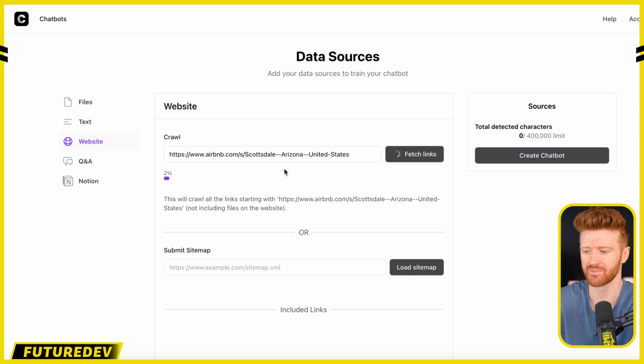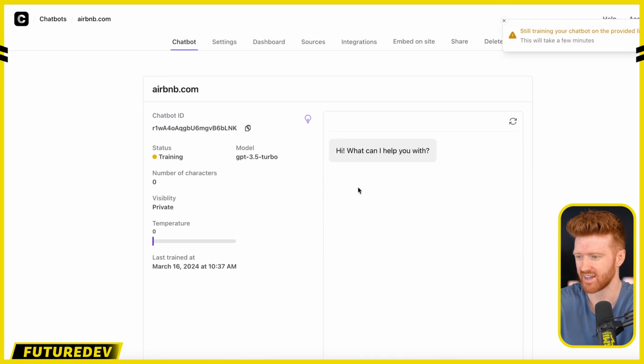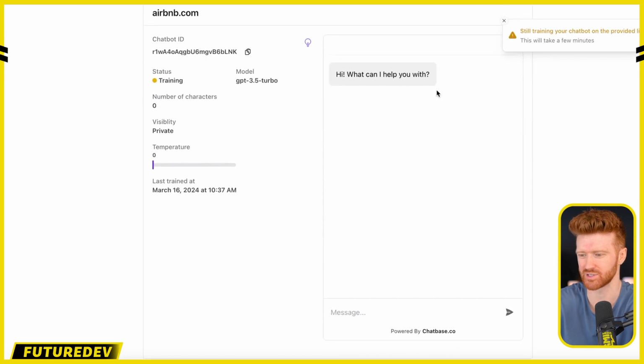But once it does, it's essentially going to take all the information on this web page, store it in some type of vector database in the back end. We don't know how it works, and again, we don't really care. As long as it works, we're going to upload the URL. It's going to train the chatbot like it did. So it detected 78,000 characters, and we're going to create our chatbot based on that. So this will train it, and now we have this little preview section here.